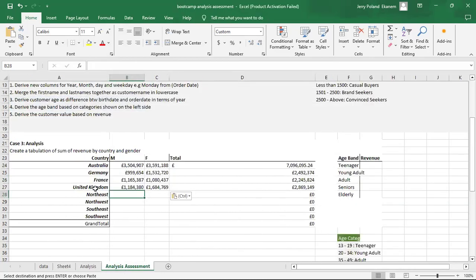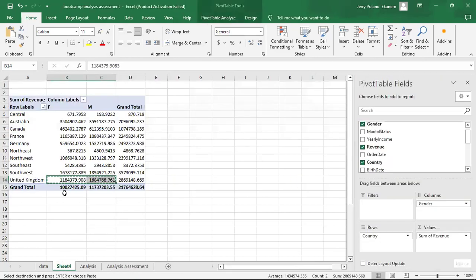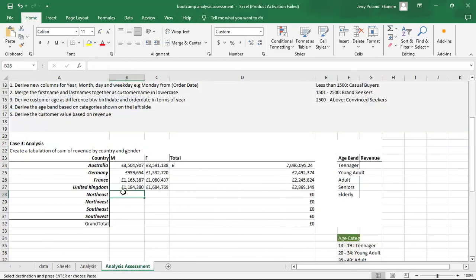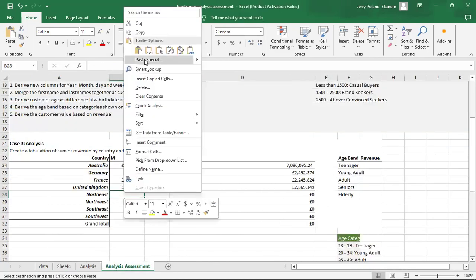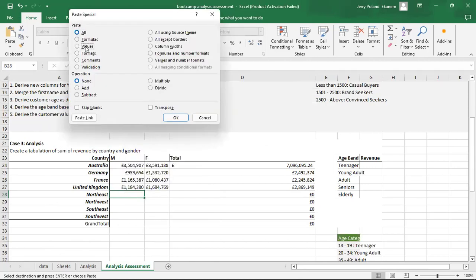Okay, so they dropped Canada here, so we're not supposed to go with Canada. Northeast and Northwest. So let's just go get them. Northeast and Northwest are already arranged for us, so we can simply pick both of them like so and copy, and then come here, and then we paste special by values.